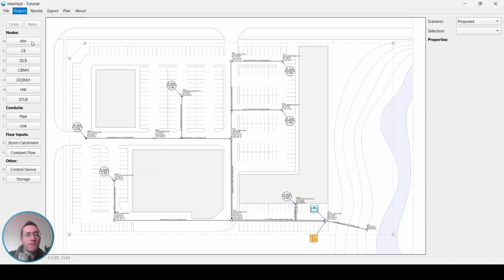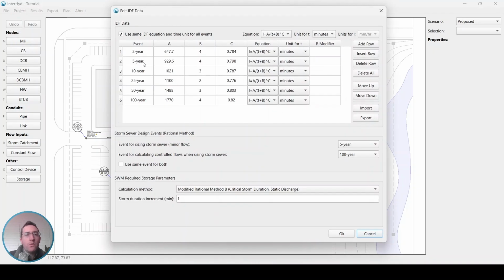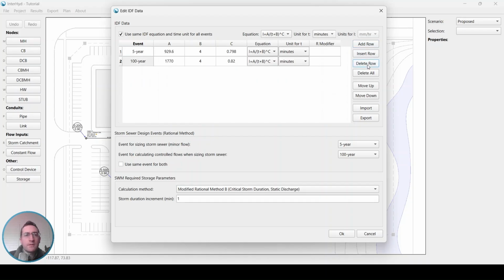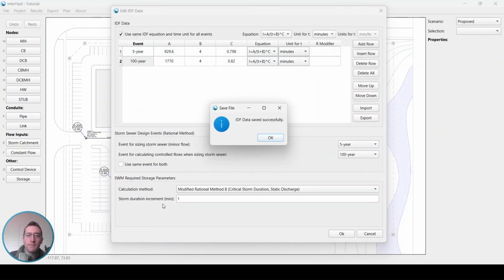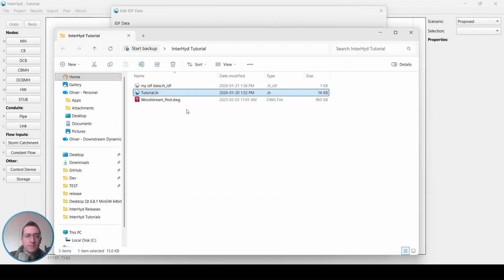We'll start with the IDF data. Let's say you just wanted to save the 5-year and the 100-year. In this case, we could just delete these other ones, and we can actually export this file. In this case, I'm just going to call this my IDF data, and that's going to save it as an IDF data file that can now be reused on other projects.